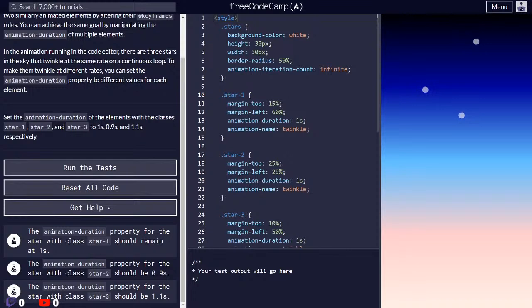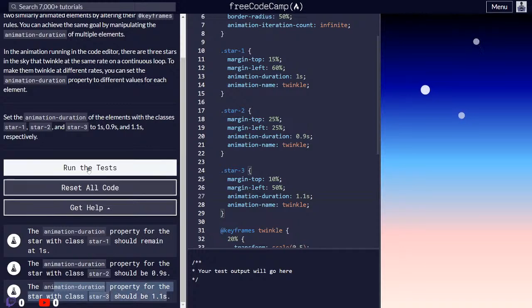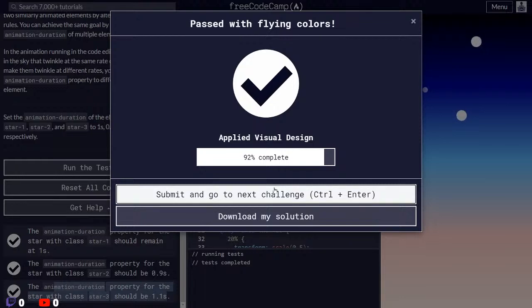So star 1 has 1 second, star 2 has 0.9 second, and star 3 has 1.1 second. The animation duration property for star 1 should remain at 1 second. The animation duration property for star 2 should be 0.9. The animation duration for star 3 should be 1.1. If you run the test, you can go to the next challenge.